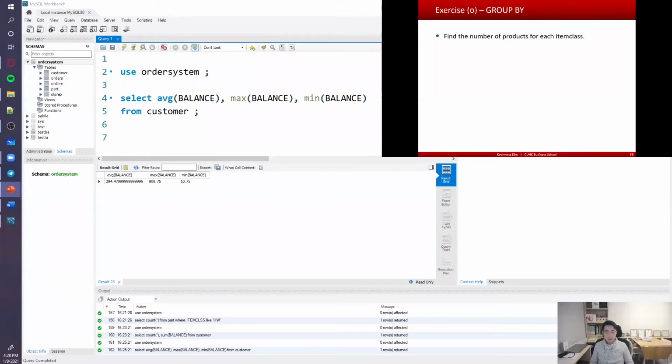Again, the best way to understand this concept is through examples, exercises and practice. So let's go through this exercise together so that you have a better understanding of how the group by and having statements can be utilized. First of all, the group by. Let's say that we want to find the number of products for each item class.